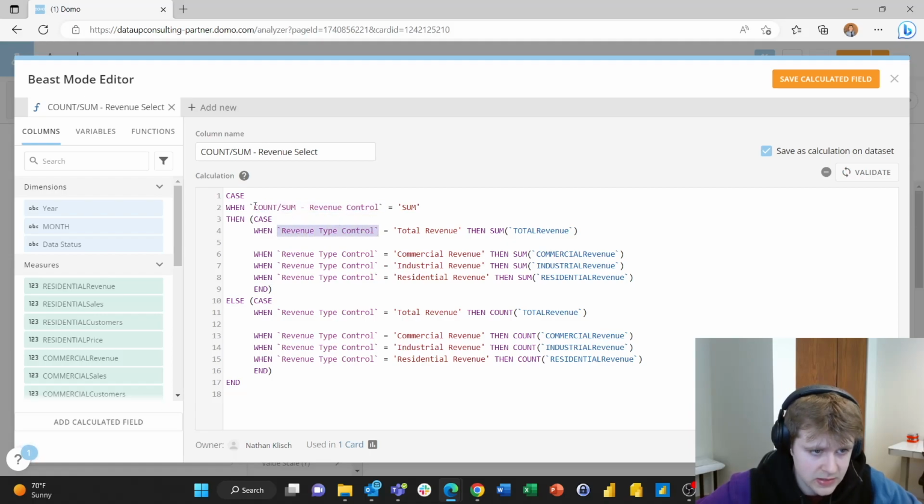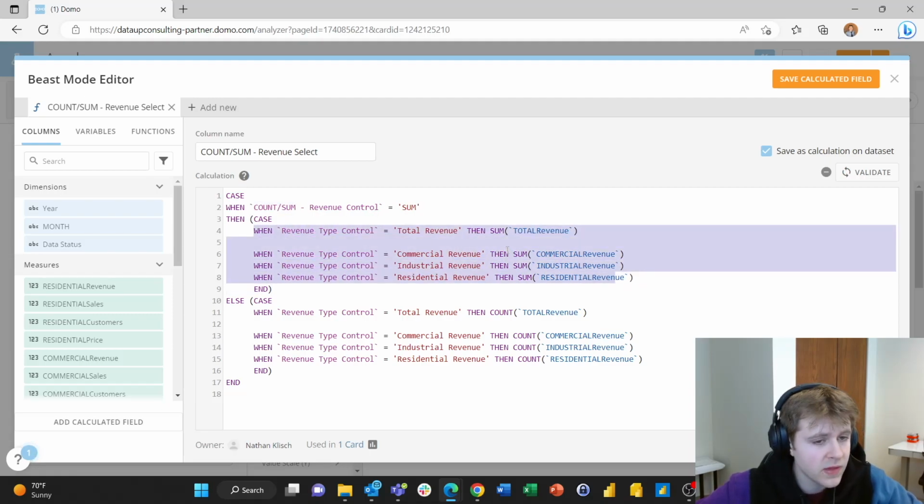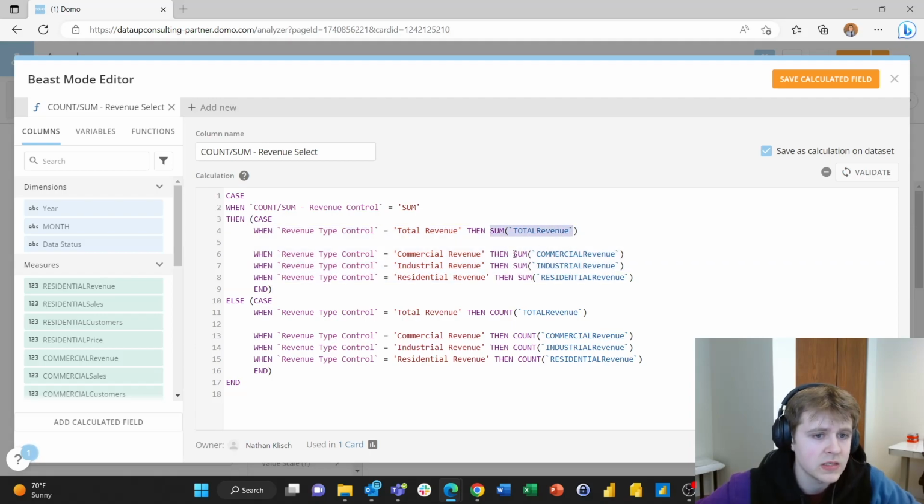Now how this works is the case statement is first going to check for the first variable. It's going to check if we have count or sum selected. Based on what is selected in the control on the dashboard, it will then move into the specific case statement. So if it equals sum, then run these when statements, which if they work, it will say sum total revenue, sum commercial revenue, sum industrial revenue, specifically for each revenue type in the control. So no matter what revenue type is selected in the control box, this beast mode will update and pump out the answer to this formula.